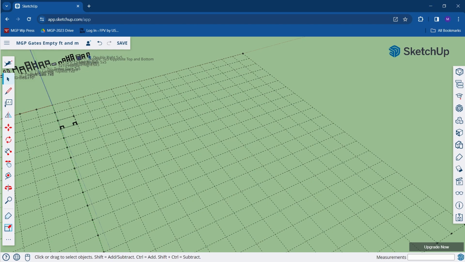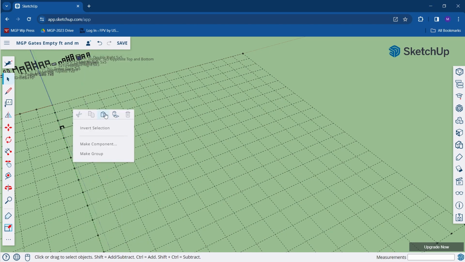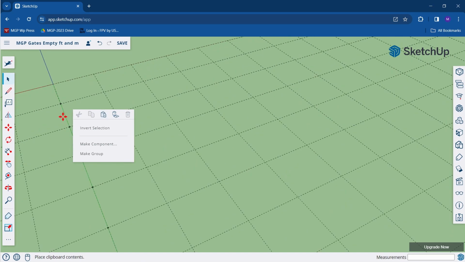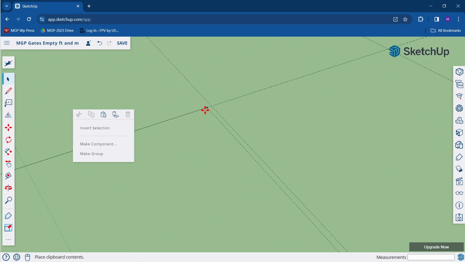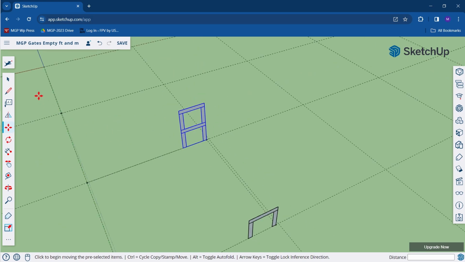So now we can come over here and we're going to grab our double. We're going to copy that. Going to paste that. Okay, we're going to paste it right there in the guide point. Now we know this isn't the right direction. It's facing the wrong way. So we got to rotate it.